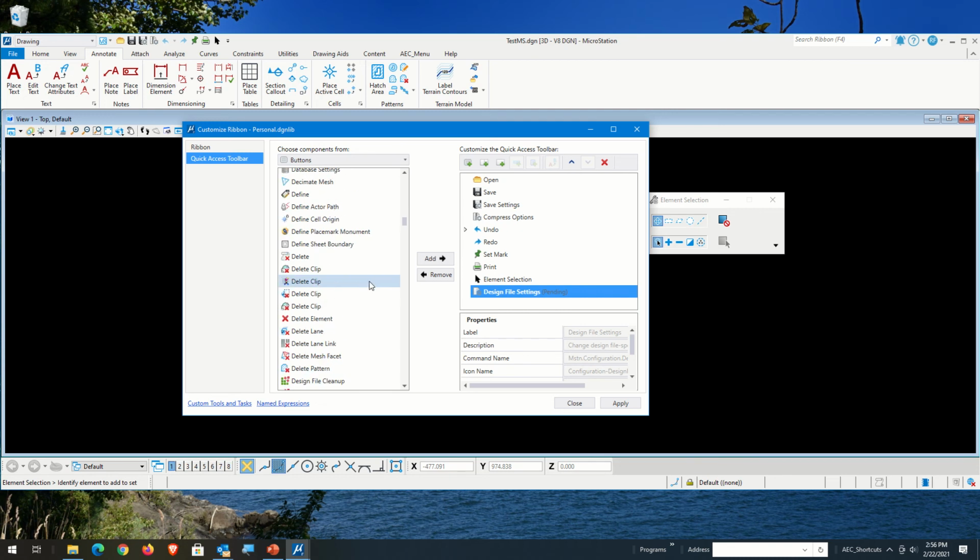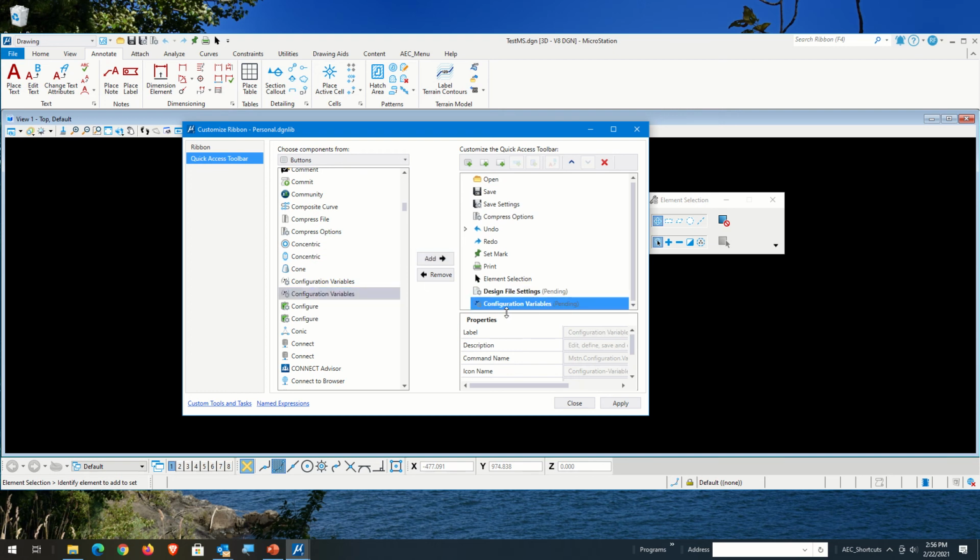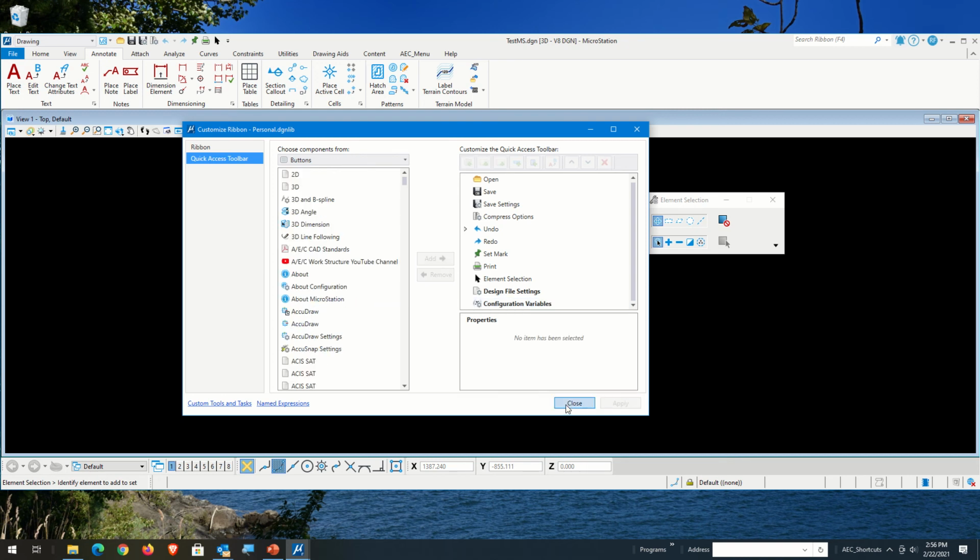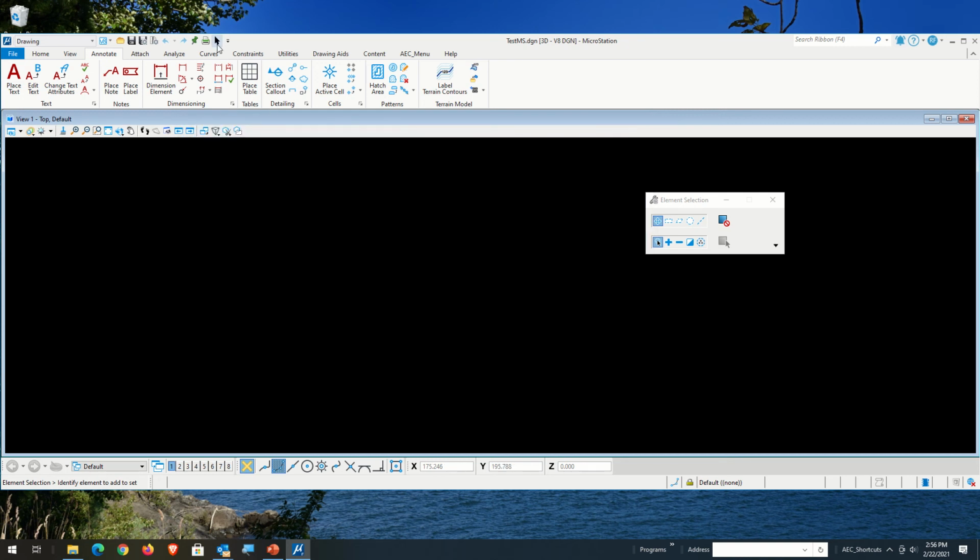And the other one that I use a lot is configuration variables, because I'm always looking to see how those configuration variables are set. But if you're not a CAD manager, this one probably isn't as important to you. But I like to keep those in place, so I'll hit apply on that and make sure those things are turned on down here.